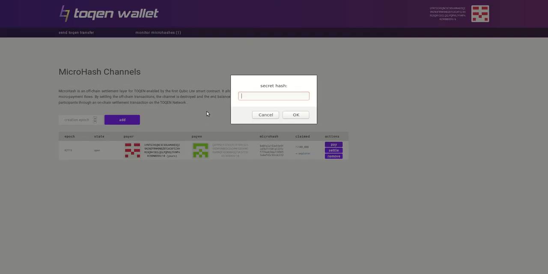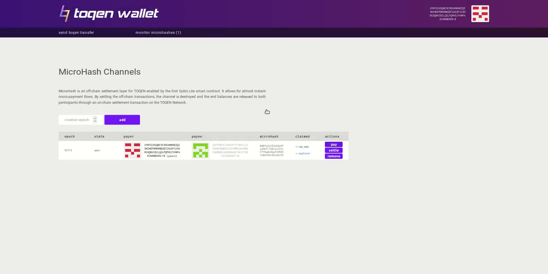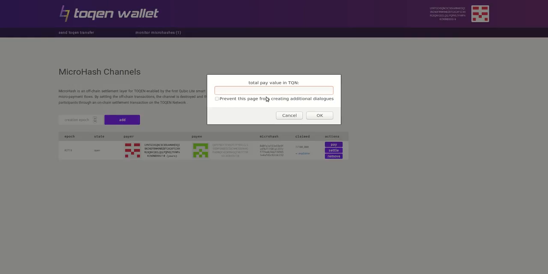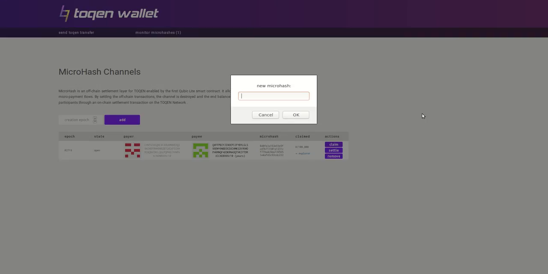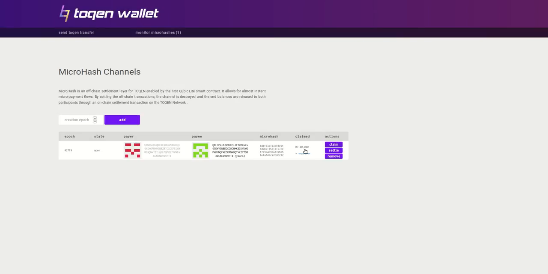So if now we want to send value, we enter the secret hash, which we copied before. And now we can choose how much tokens we want to send. So for example, 50,005. Once we do that, the microhash is copied to our clipboard and we have to give the microhash to our friend. Our friend can then claim that fund. These tokens by entering the microhash. As you see, it has claimed 50,005 tokens.